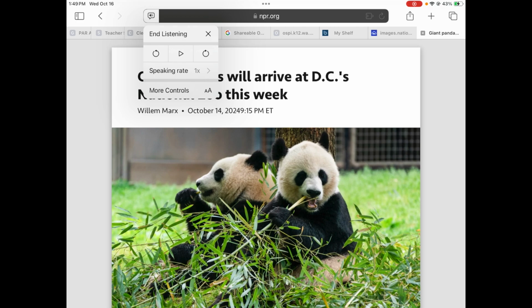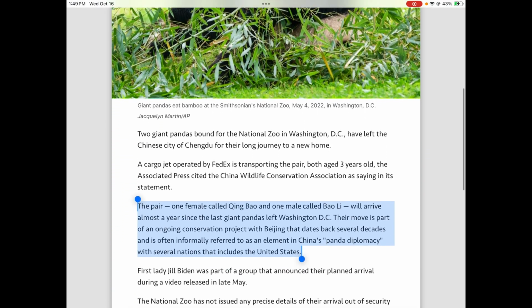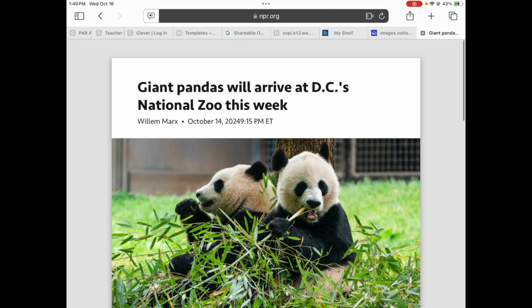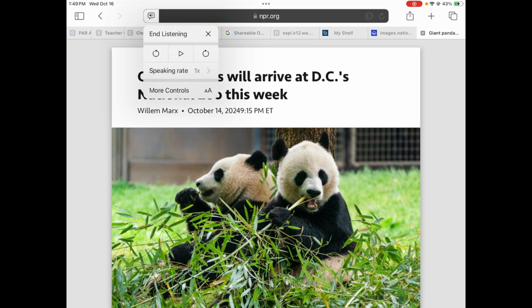Notice the highlighting has turned off, but I am able to have this entire page read out loud to me. I also have the option to fast forward, rewind, pause and play, and change the speaking rate.